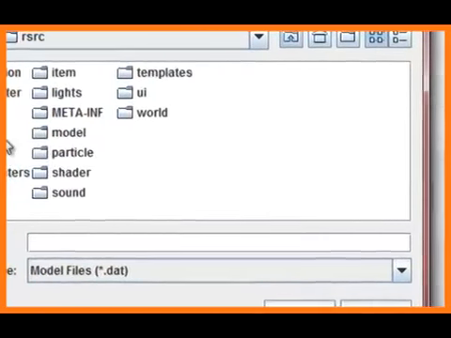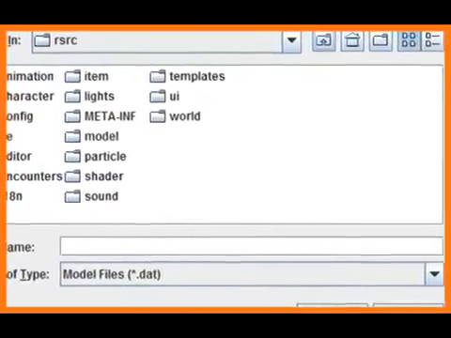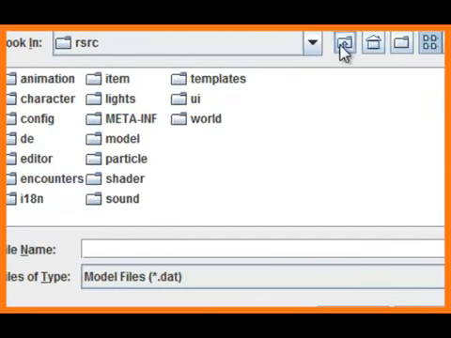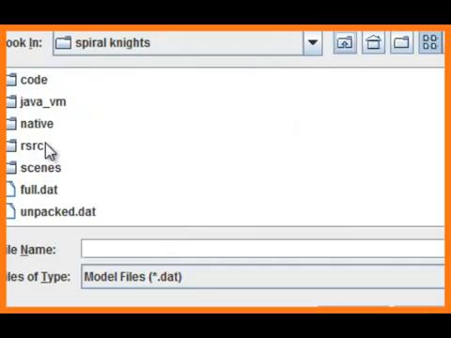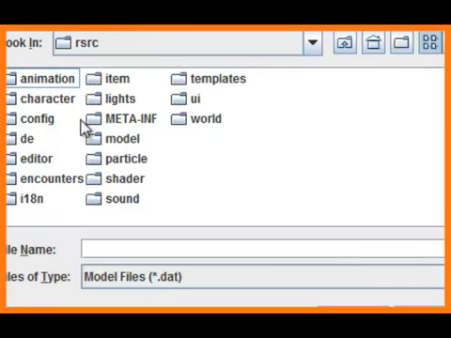So we're going to come back up to here. This is going to be your main file where you're going to find everything in the game. Everything is right here. If you go up any more, you're going to see some other files, and you're just going to confuse yourself. So try to stay in RSRC or resource.